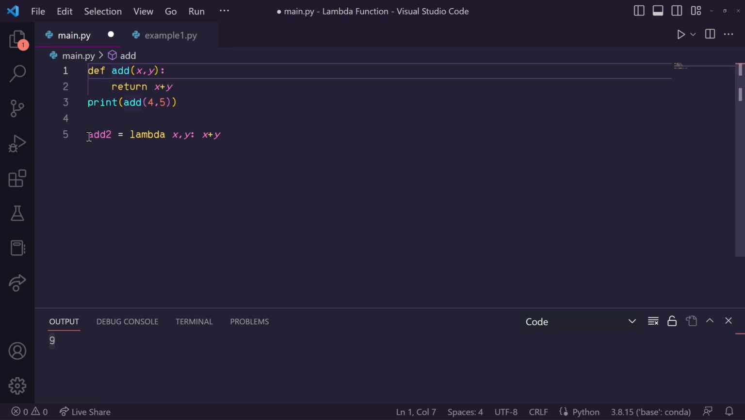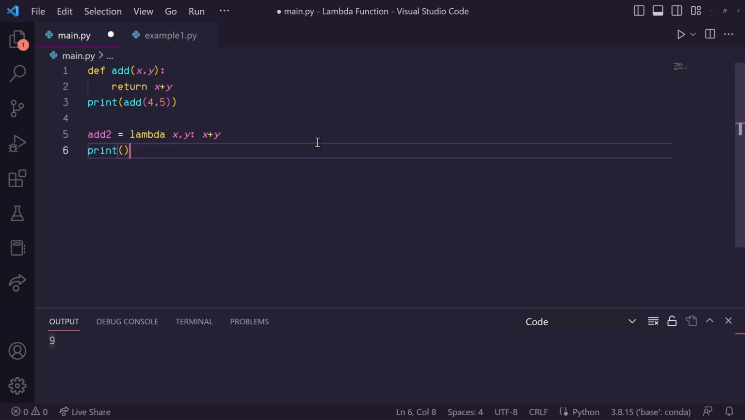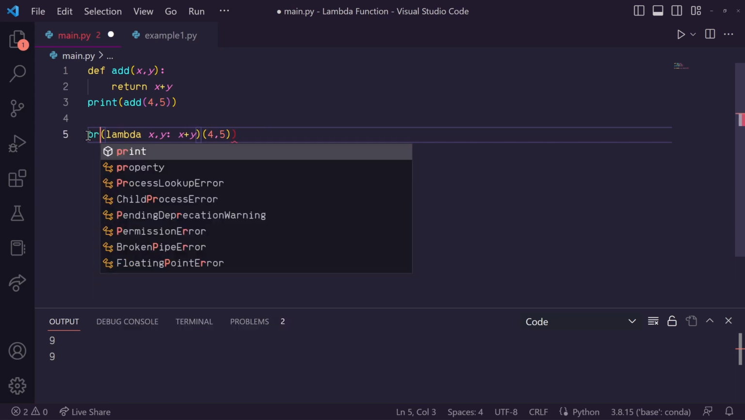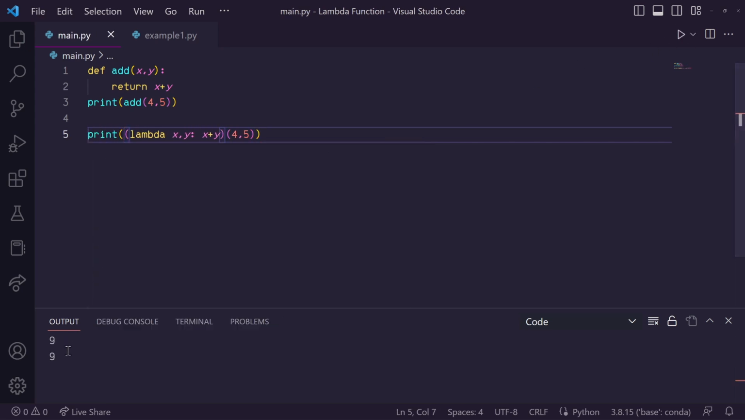But for the sake of showing you that these two are the same thing, I'll just assign this to a variable here called add2. And then I'll print add2 with 4 and 5 as inputs. So let's run this, and you'll see that we get 9 here as well. Now I could also just enclose this entire thing in parentheses and add my inputs here in parentheses and just print this whole expression. And you'll see this works as well.